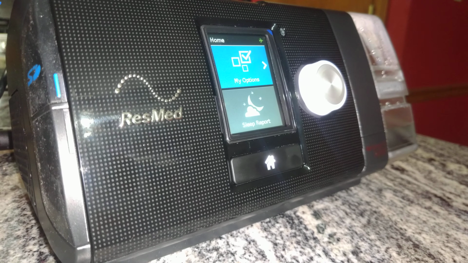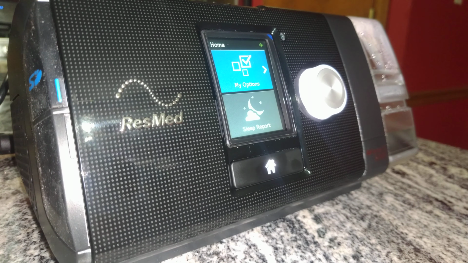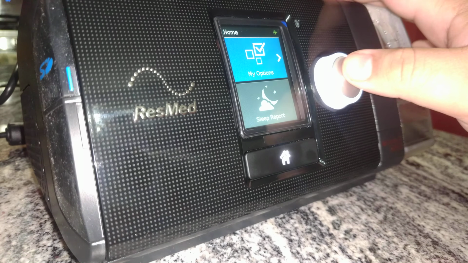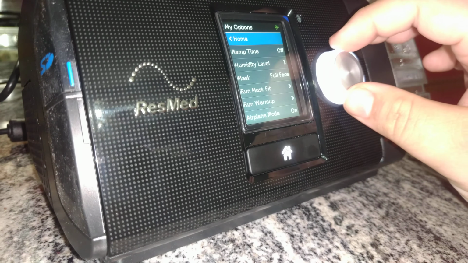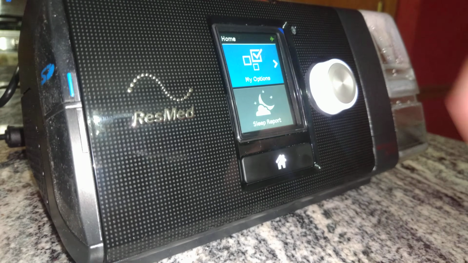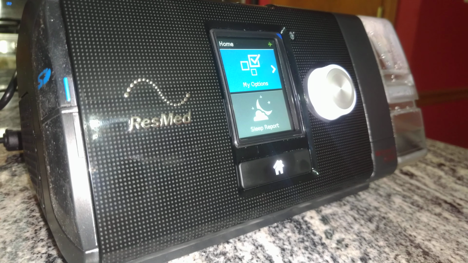In this video, we'll be going over how to change the air pressure settings on the ResMed AirSense 10 AUTOSET. Now, if you're like most people, you've probably gone into the My Options menu and quickly realized that there is no option to change the air pressure. To do this, we have to enter what's known as the clinical menu.